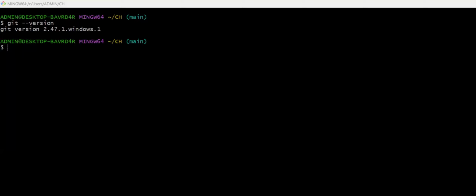Configuration of Git. As I said, we need to do some configuration in Git. First, setting up our name. The first configuration setting we need to do is define our name and email, and these are used to identify our commits in Git. To set the global name, use the following command.